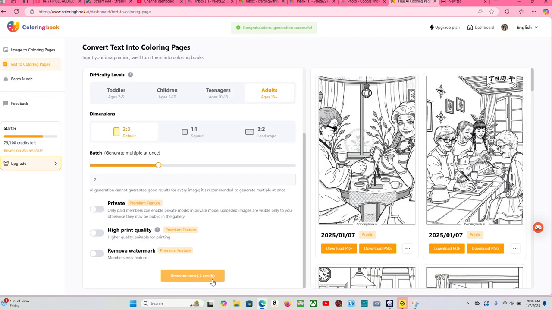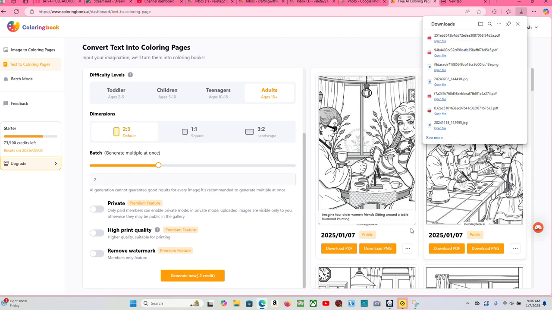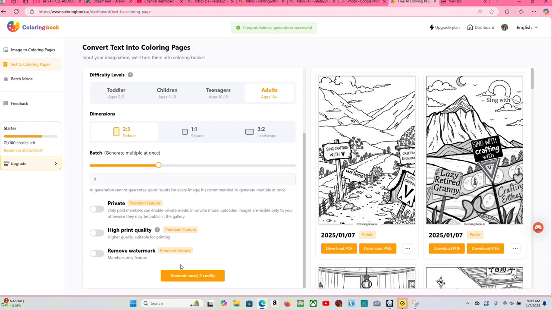Okay, so we're going to generate a couple more. I believe I put on this one diamond painting with older friends or something to that effect. And the more detailed you get, the better the picture is going to be. But I really do like the one that I have on the right on this one. I think that is just adorable. In fact, I'm going to save that one.